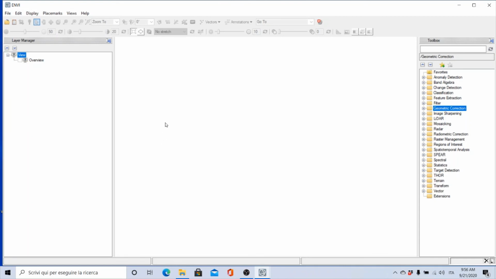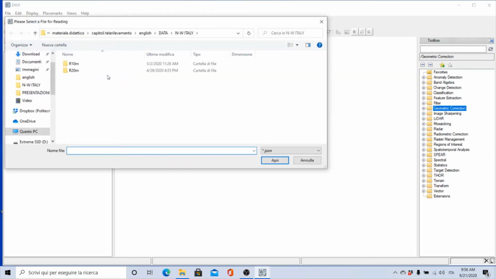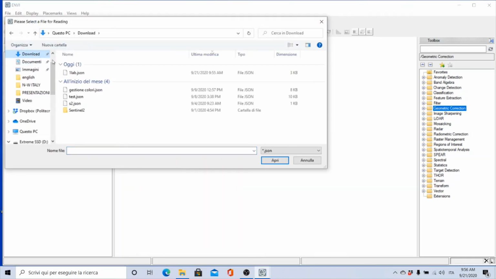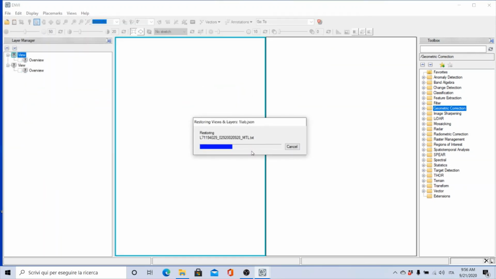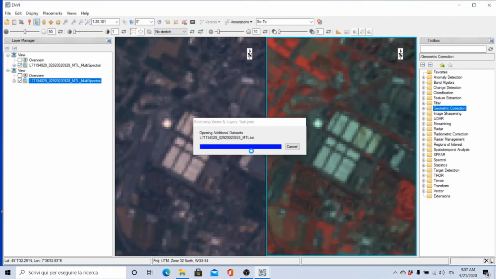So if I want to go back to the original position of what we left before, I go to File, to Views and Layers, and I click on Restore. Okay, on Restore, I put the data here. This is the first lab. I'm clicking that. I'm opening, and you see, it's creating the same things as we left them.